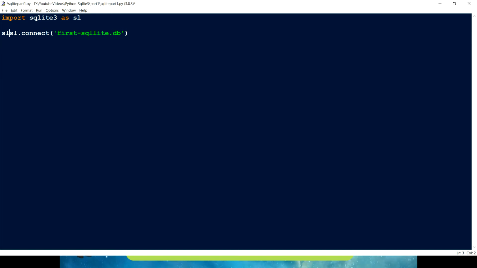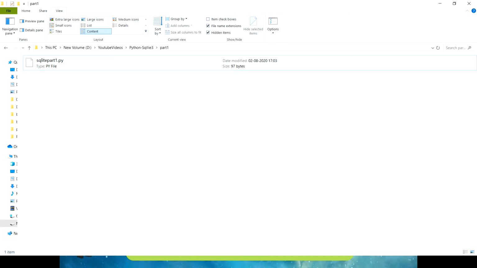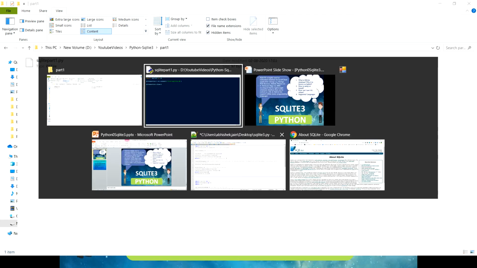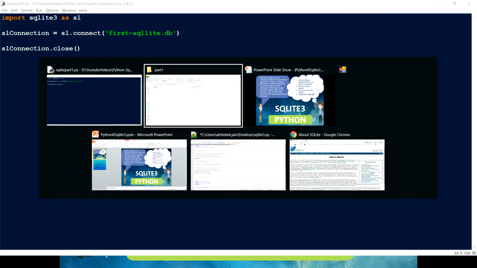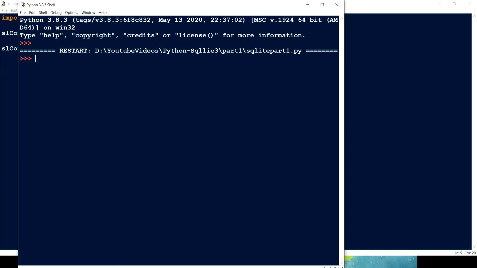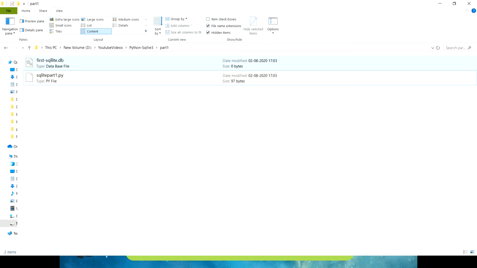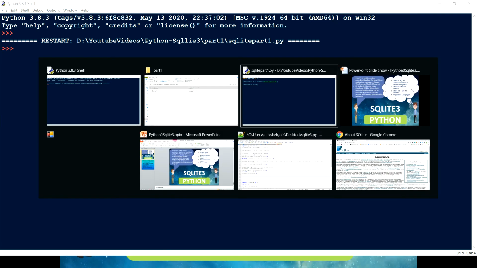So I'm going to create a variable called SL connection and store this object. And as we always do, it is recommended to close all the connections which we make with any DB. I'm saving this Python file in this location. You can see there is no other file. The moment I run these three lines of code, this is going to create the DB. It ran fine, and if I go back to the folder, I can see this first SQLite.db file has been created with size 0.